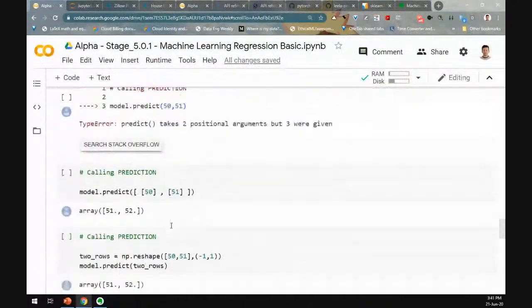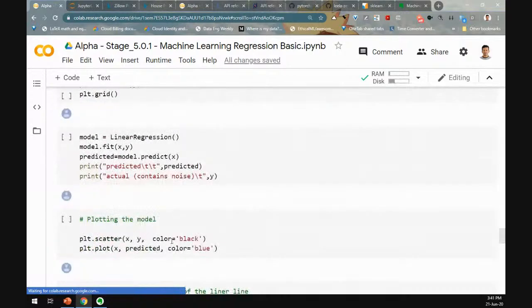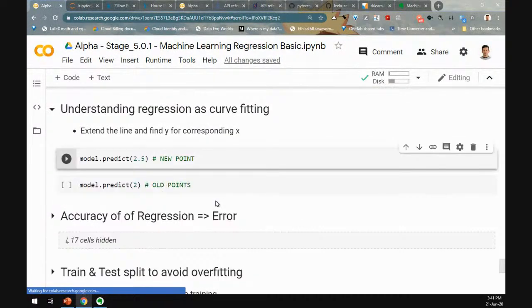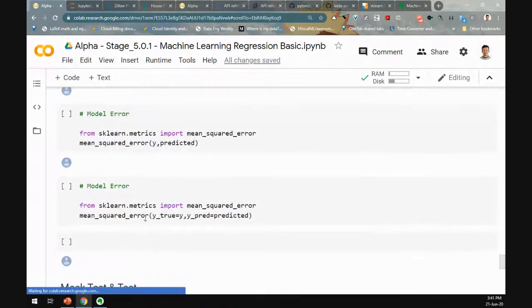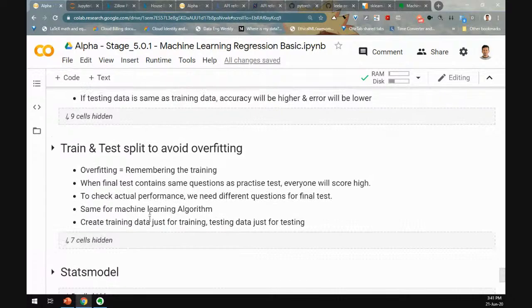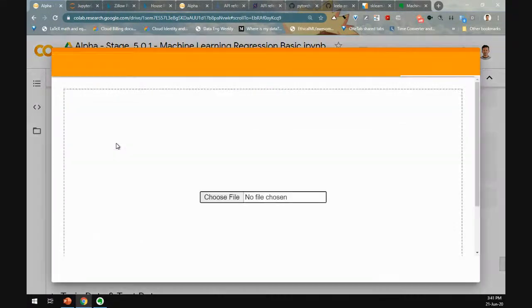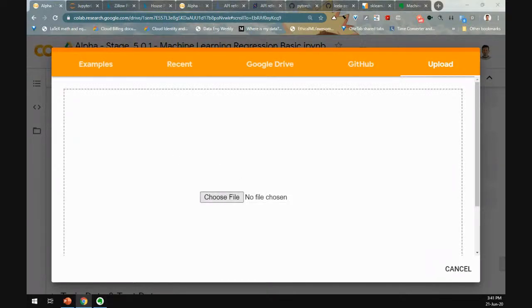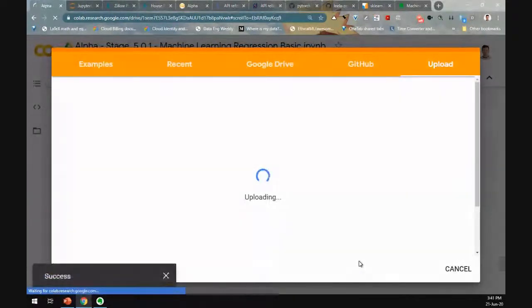This is what is there in the code. If I scroll down, this is on the noisy part. Let's not go into the noisy part, the curve fitting part, or the accuracy part. We have covered all of these things. Training and testing split, stats model. There is a more complex notebook, and let me share that in the Evernote document.